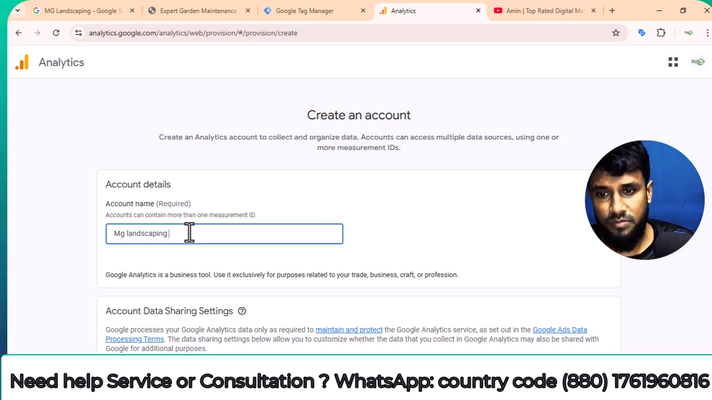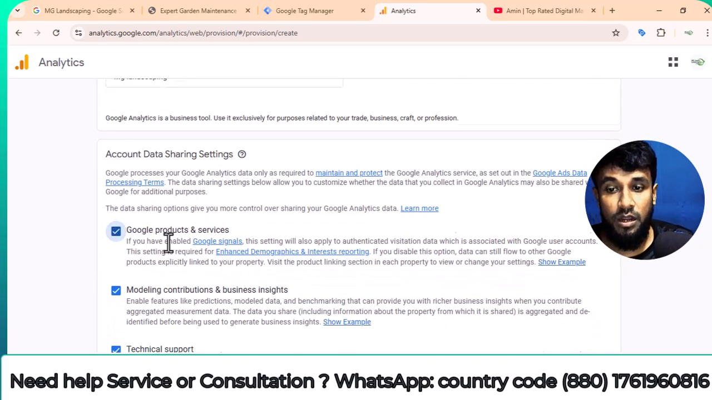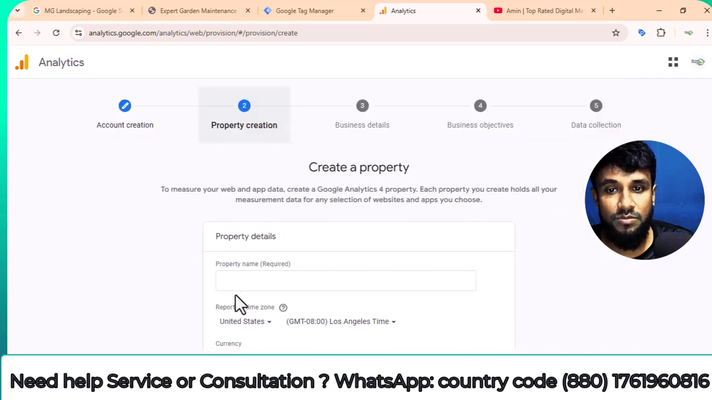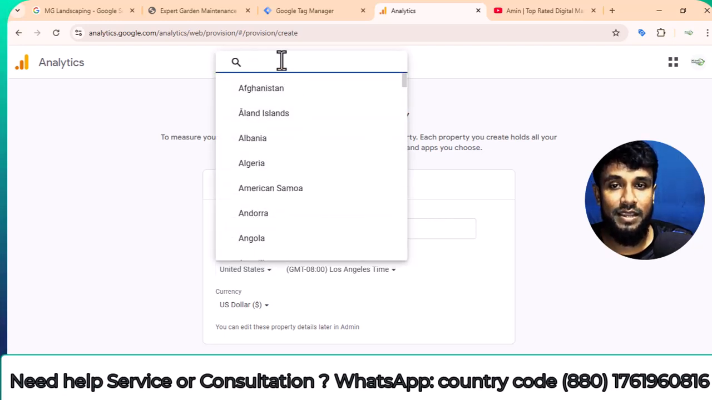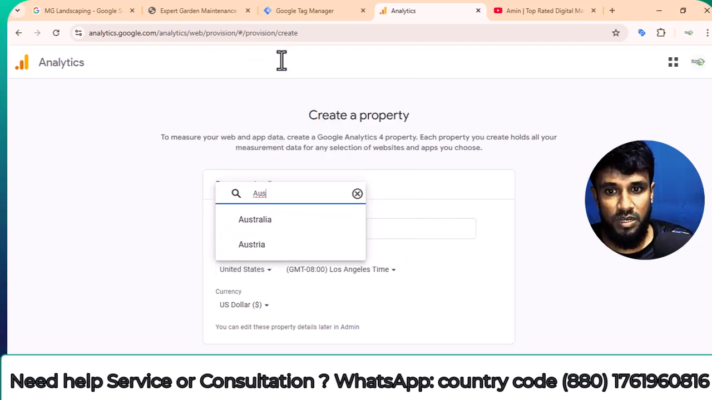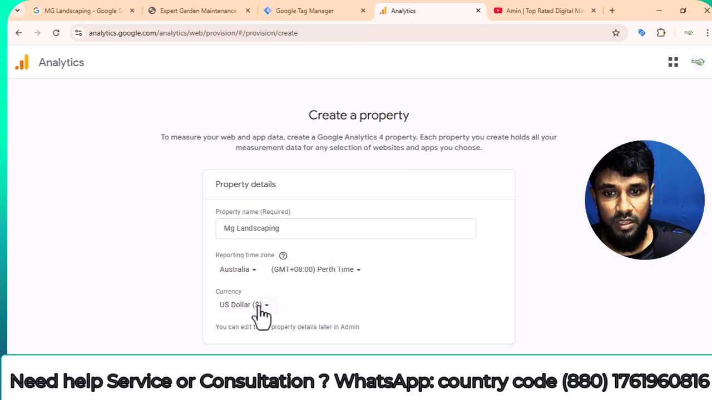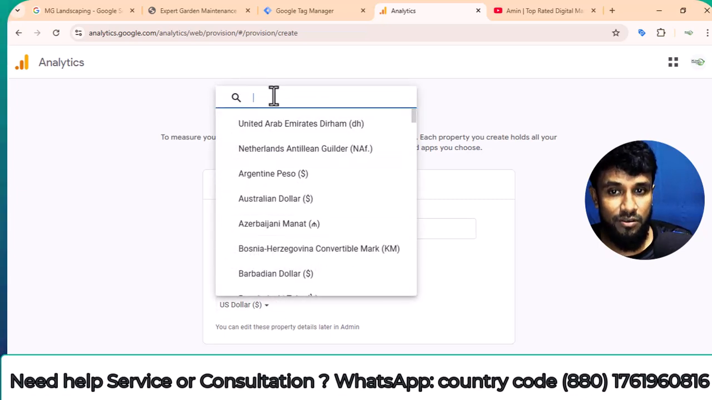Okay, then please click the next option. After clicking next, you have to write your property name. This is also required. So MG Landscaping. And you have to select your country. My client's country is Australia, so I will select Australia, and I will select Australian dollar.